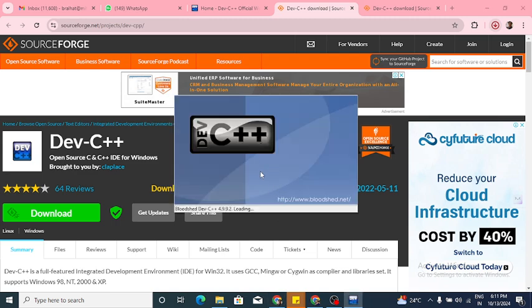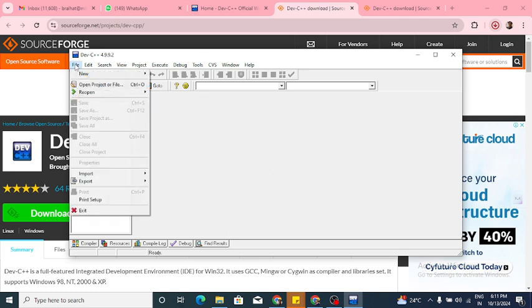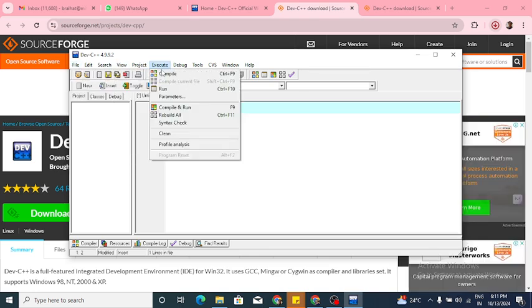Dev C++ is loading. Okay, here you can see the window, and here you can select file, new source file. You can write here your code, and from these options, from file, save, you can save it, and from execute, compile and run, you can compile and run, you can execute this program.